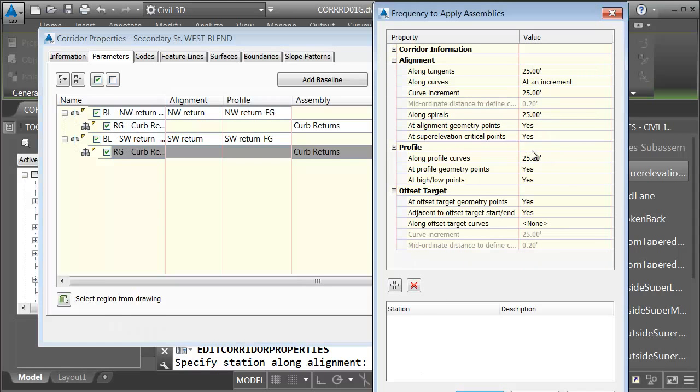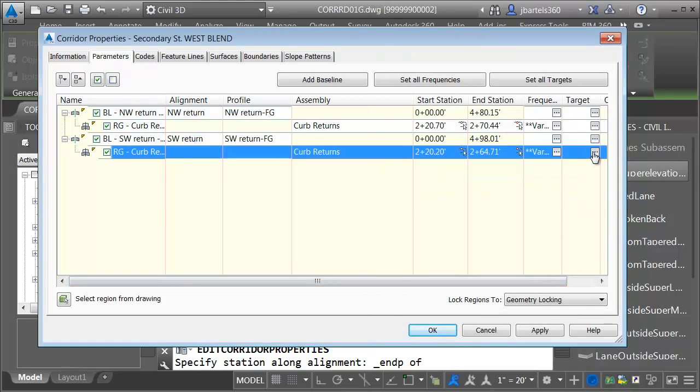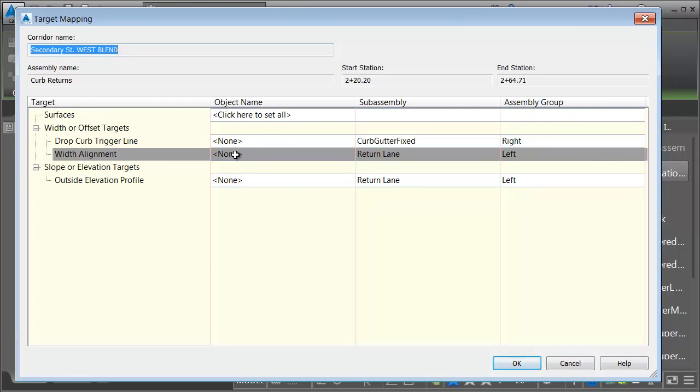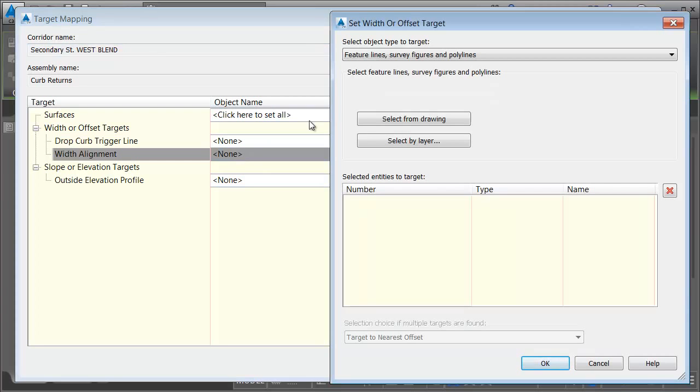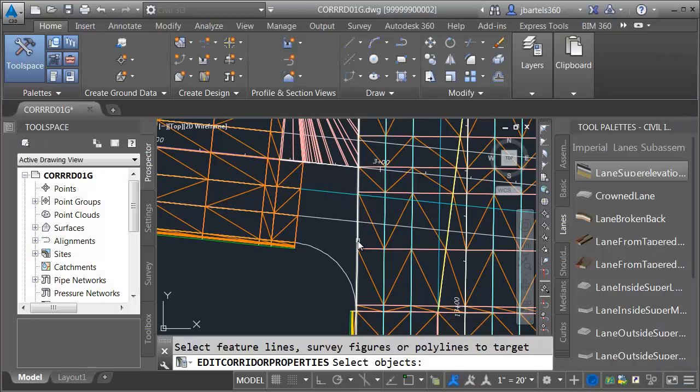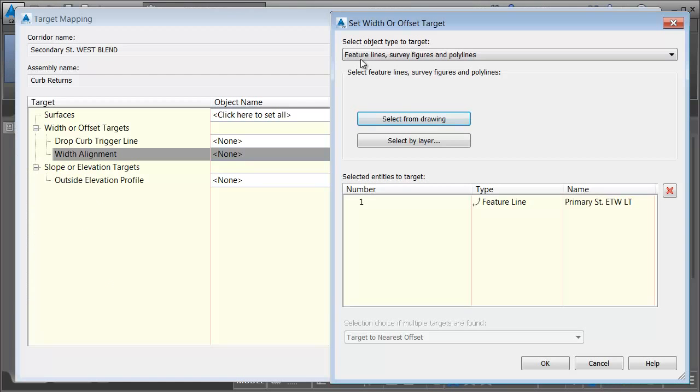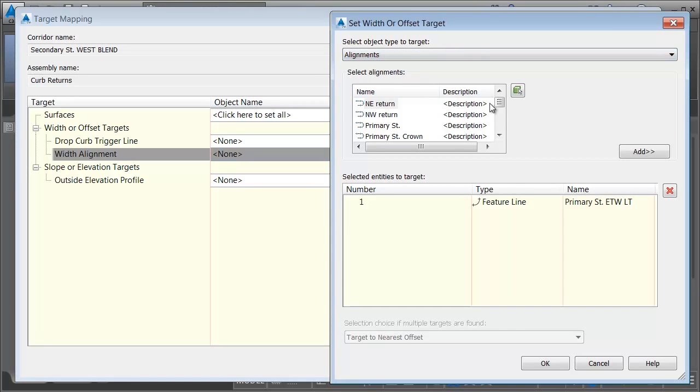Let's adjust the frequency. I'll set this to 3 feet for the curve increment. I'll click OK. I will then go to the target column. Let's assign the horizontal properties of the lane. First, it's going to target an object in the drawing. This lane will target the edge of traveled way left. It is also going to target an alignment. That will be the secondary street center line alignment, whichever one's nearest.